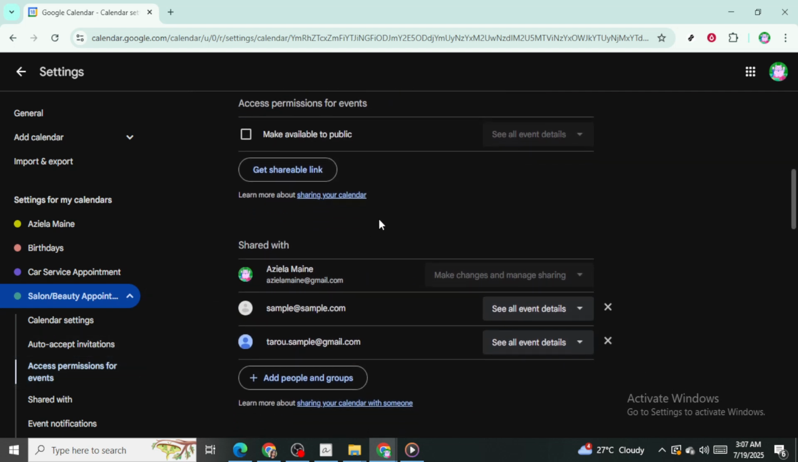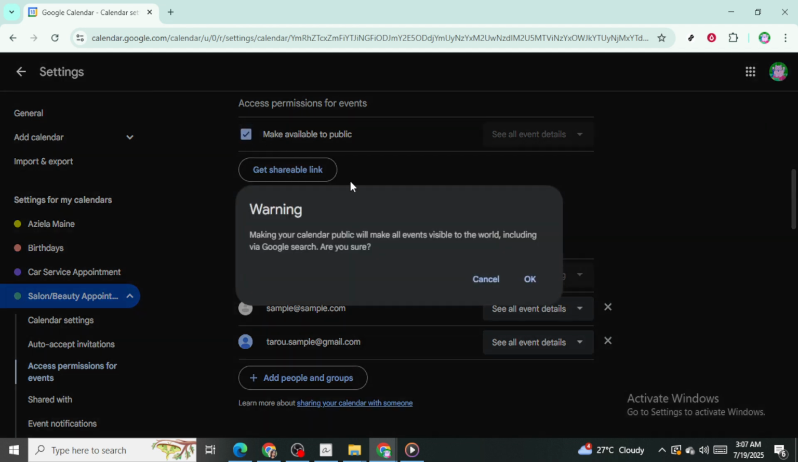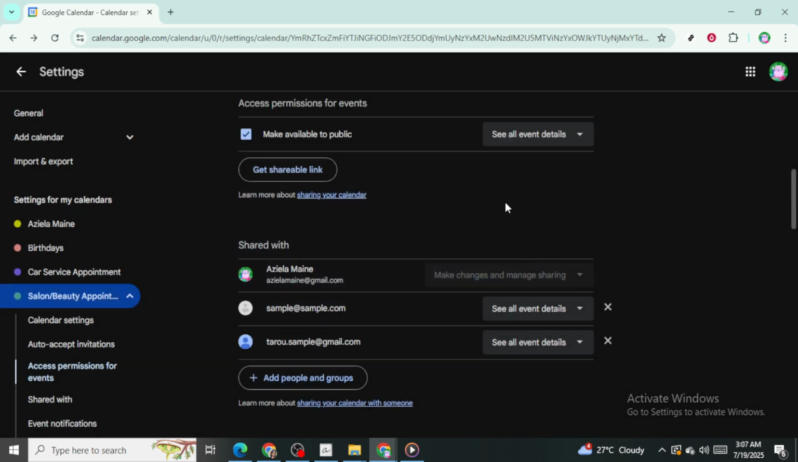You'll see an option labeled Make Available to Public. Checking this box will make your calendar viewable by anyone with the link. When you do this, a pop-up window will appear. It's basically a warning letting you know that doing so allows potentially anyone with the link to access your calendar. Click OK to confirm that you're aware of this and that you wish to proceed.